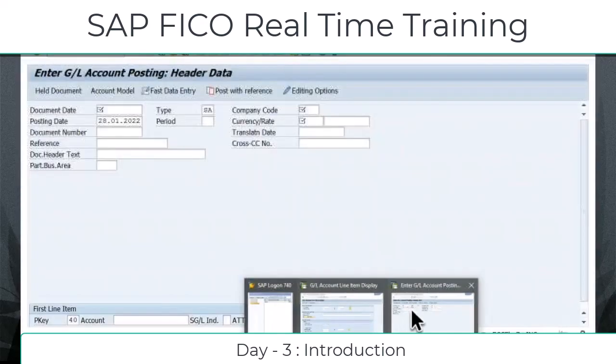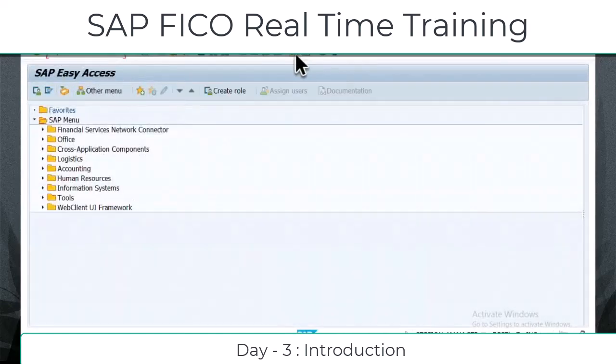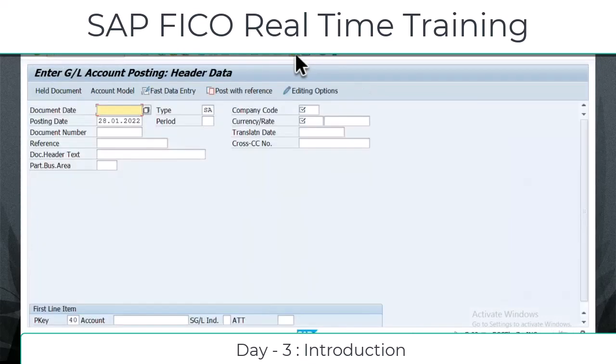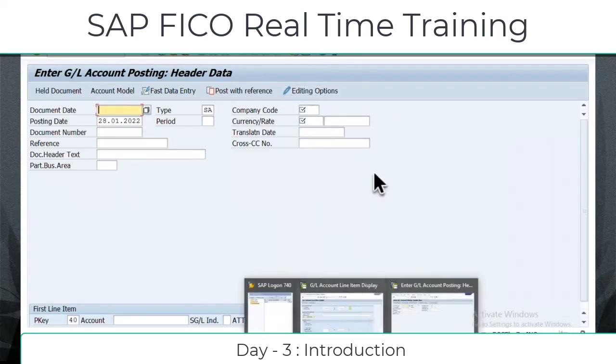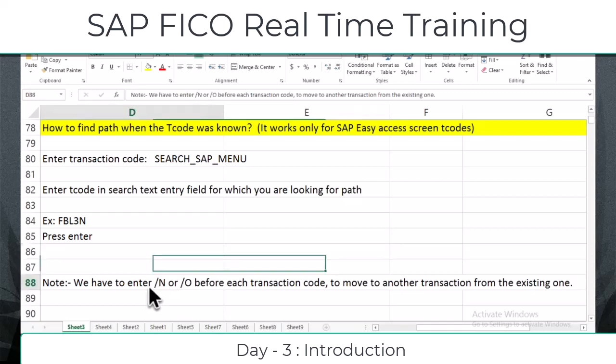Otherwise, if you don't want to use /n or /o, you have to open one more screen and directly enter whatever you want to enter. It's a kind of boost if you get familiar with each and every option. Then it will be very easy to operate SAP screens. That's why understand each and every function.